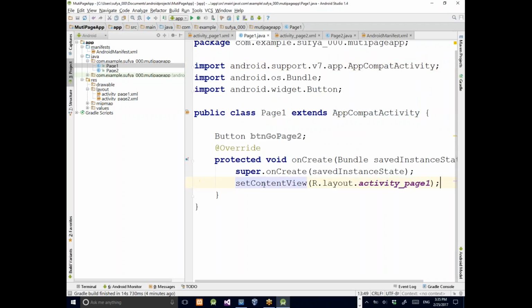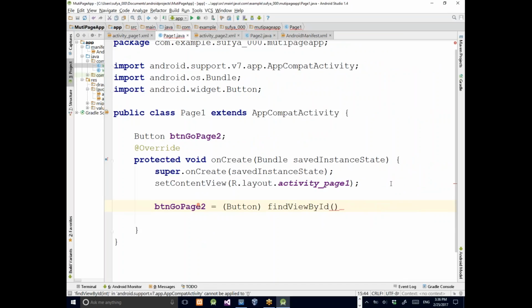For that button, we will have to define the logic. So here button page 2 equals, we need to do the findViewById thing, which is connecting to the button on the screen. So it's R.id. I have one button for now. So I'm connecting to that, and here is where the logic for this application goes.